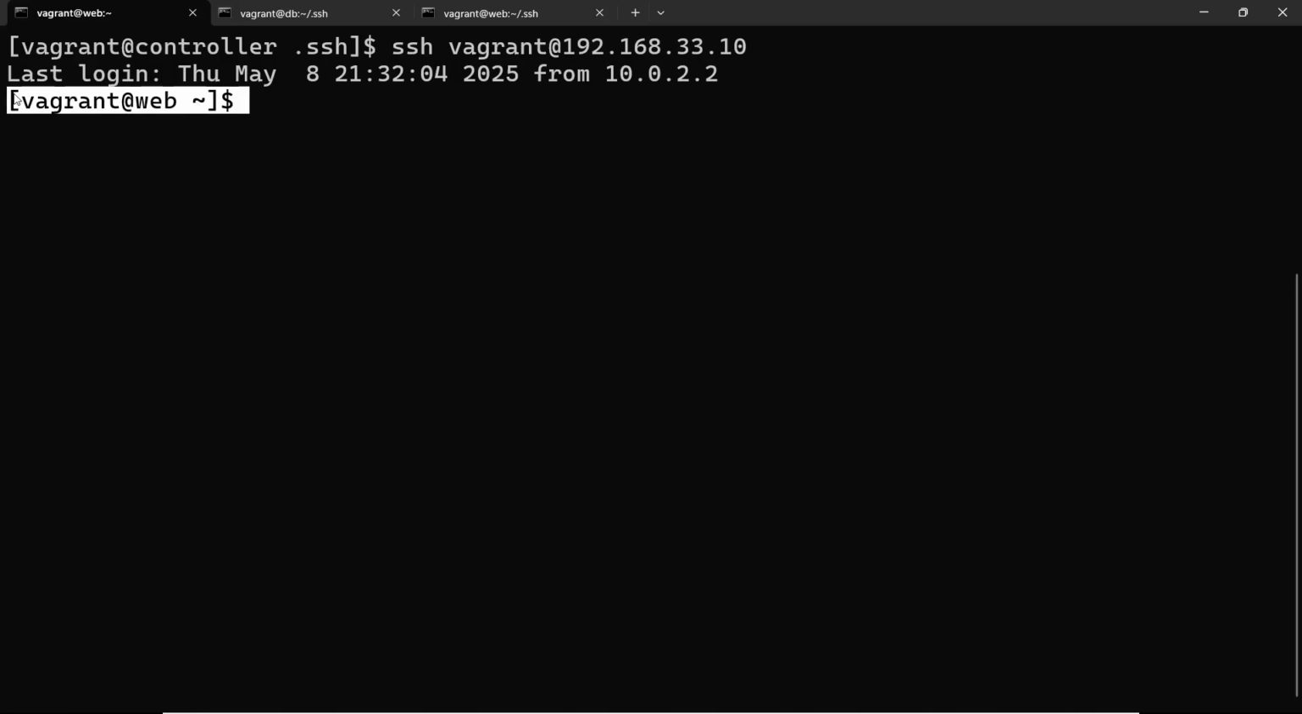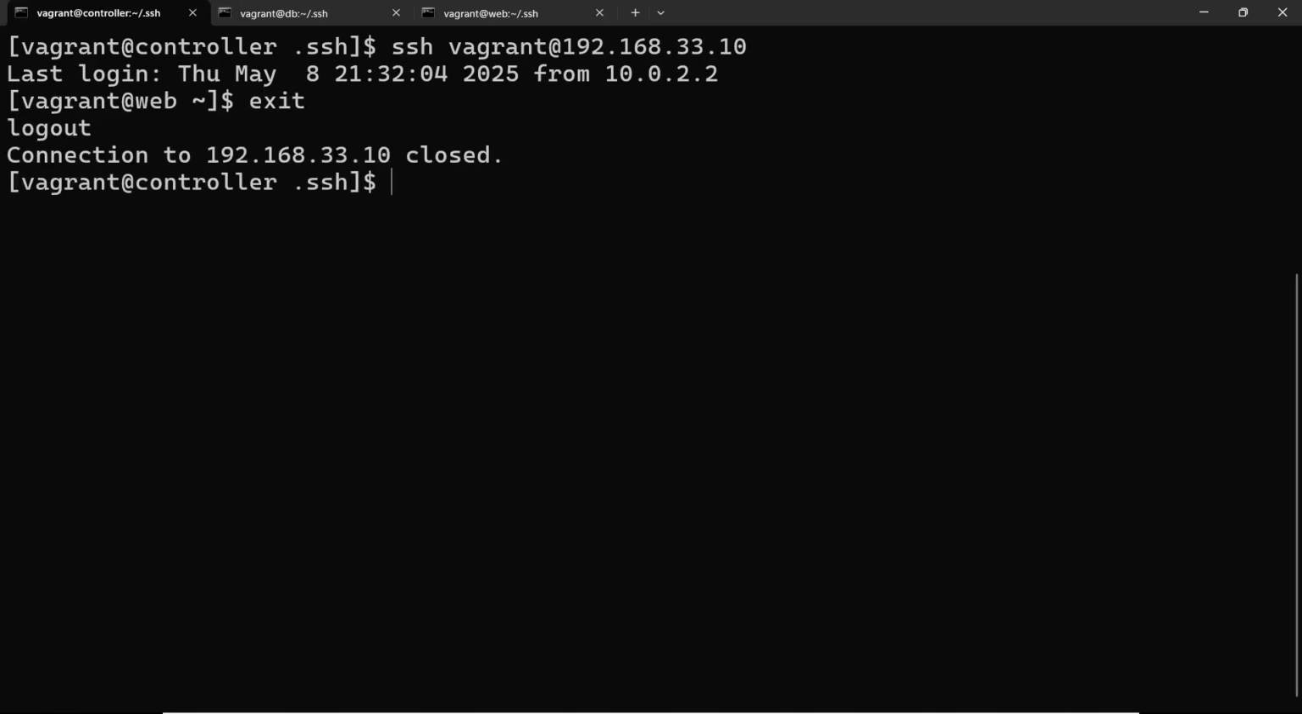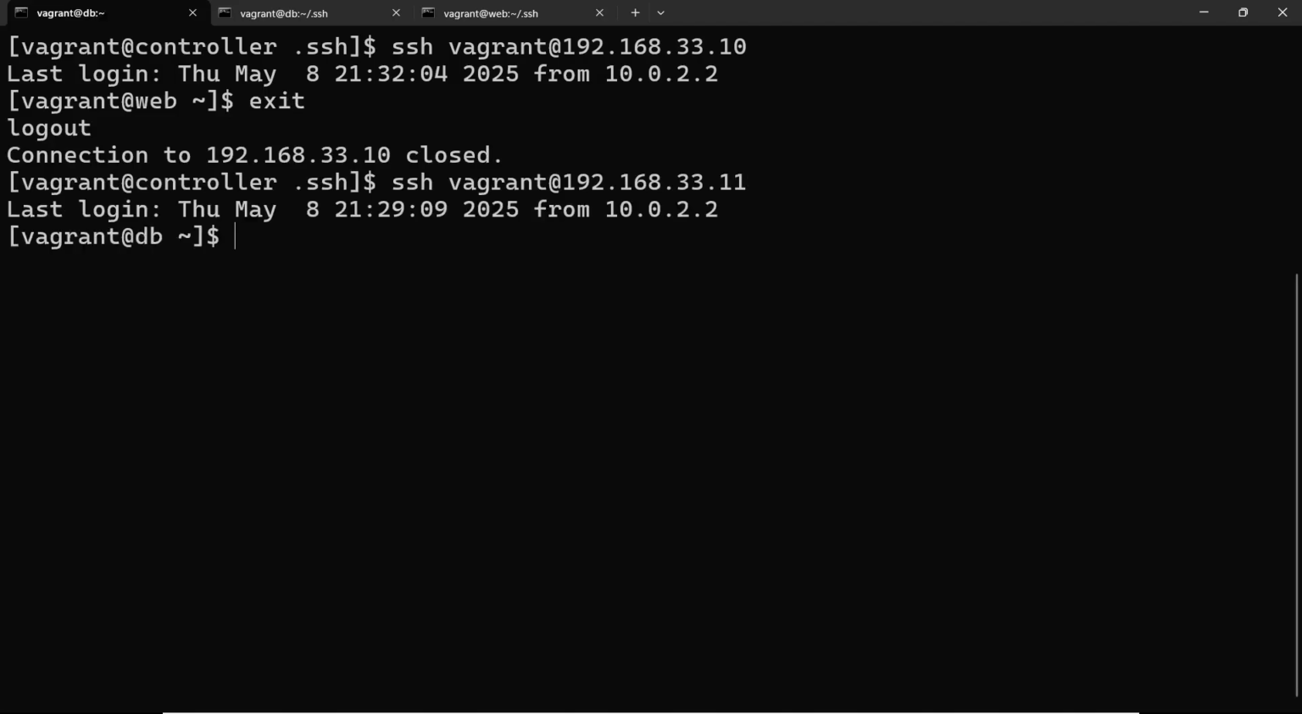Did you understand? That's how you do a key generation and copy the authorized keys from the controller into the two machines. You can log out or exit also. If you exit, it will disconnect. Otherwise, if I say 11, it will go into the DB. See, it went into the DB from the controller.